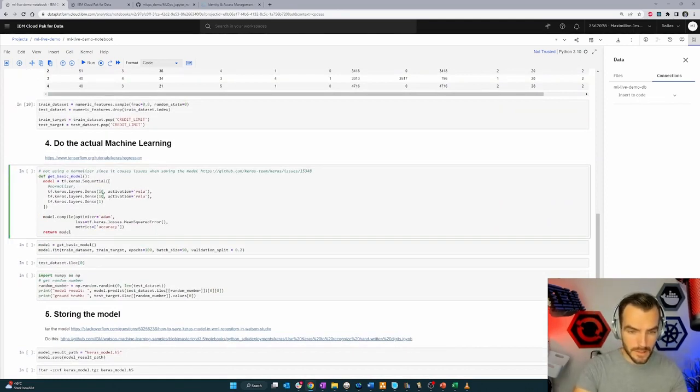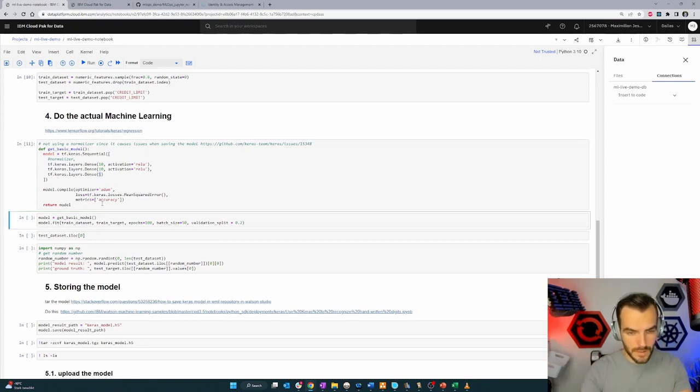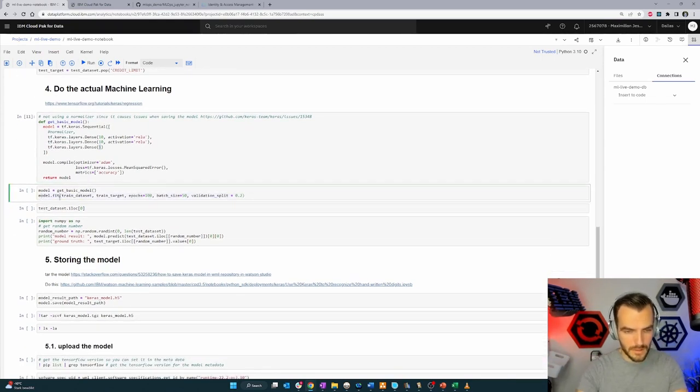It's got 2 hidden layers with 10 neurons each, and 1 output neuron, which means it is a regression neural network. And once we define this net, we do the model.fit, which is the magic line of code which triggers the actual training, and it uses the train data set and the train target, which is what we want to predict, the credit limit. It does this for 100 epochs, batch size of 50, and it does a validation split of 0.2, so 20% of the data is used for validation.